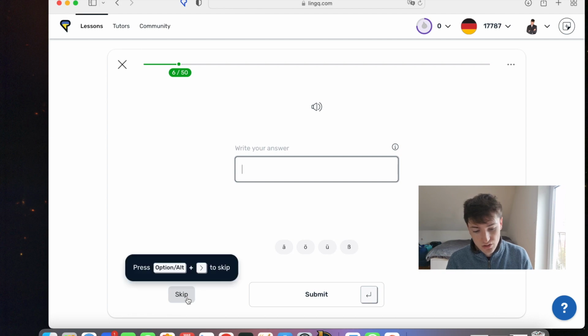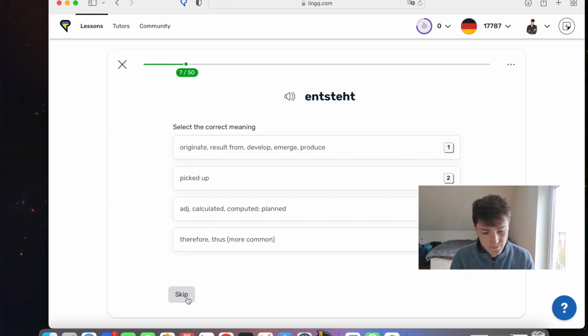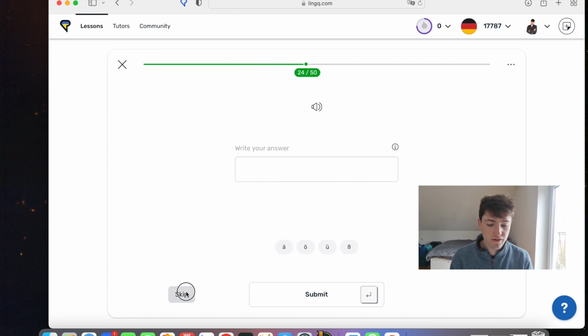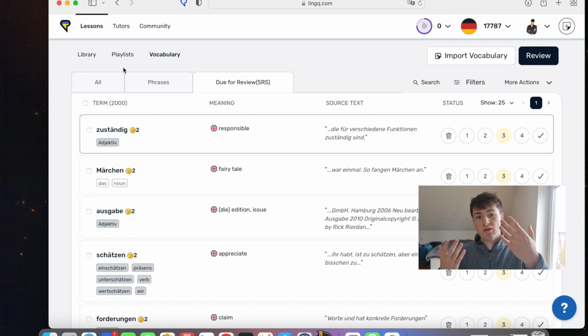Again, Schein. Some listening comprehensions. Entsteht. And then as you can see, there's various different ones. I've probably turned some of these off, but there are some where you can fill in the gaps and it'll save it from the sentence that you saved it from and have you try and fill it in or correct the meaning, etc., etc.